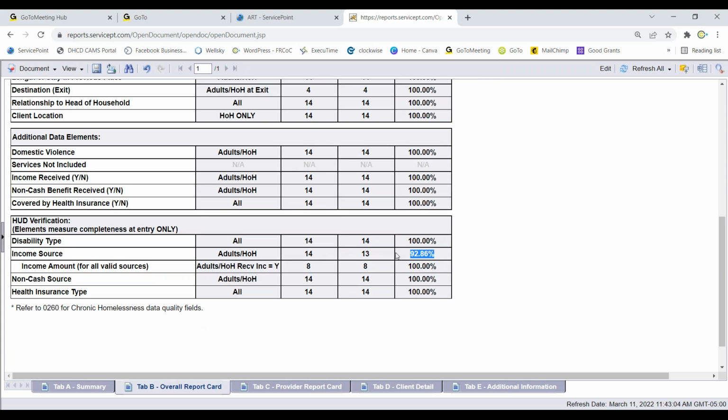So this project in particular has some missing income sources for one of their people. Here's how many people are in the project being counted. Here's how many have them all filled. And that's why they're below that threshold that we talked about for this program.